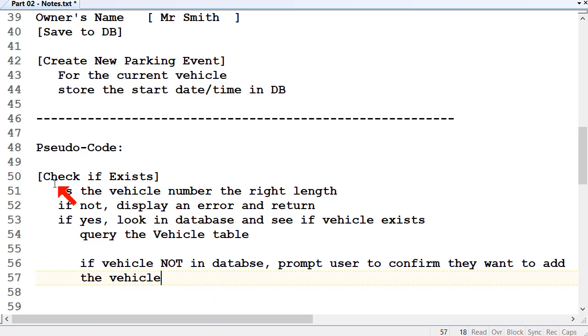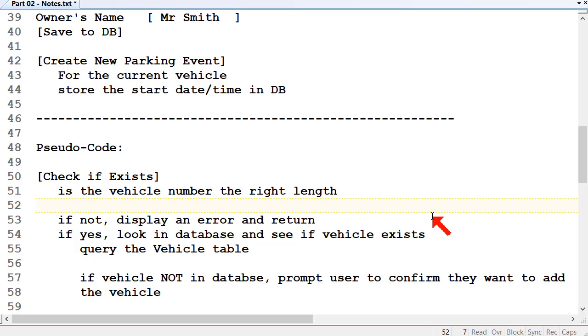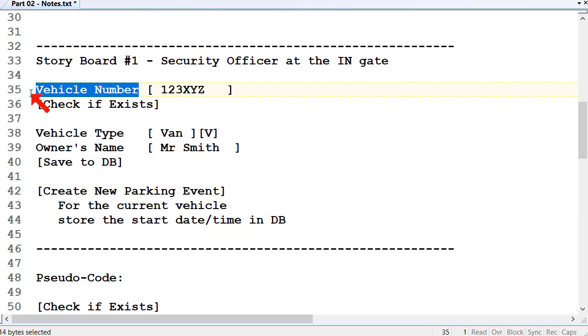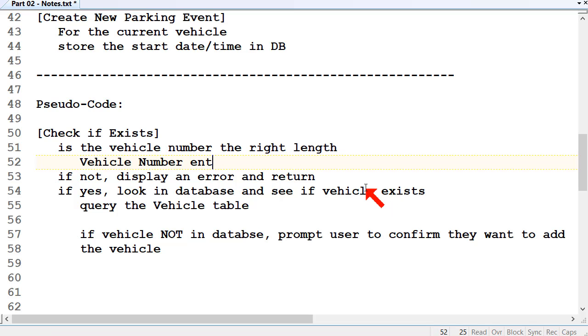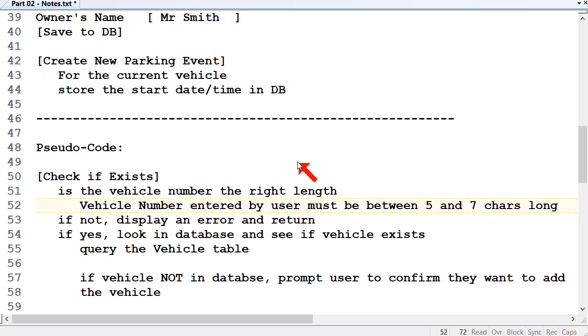Okay, now can we yet turn this into Java code or into whatever programming language you want? And I would suggest the answer is probably no. We're not ready to write the code yet. For example, is the vehicle number the right length? You might want to flesh that out more and say, well, the vehicle number entered by user must be between 5 and 7 characters long.